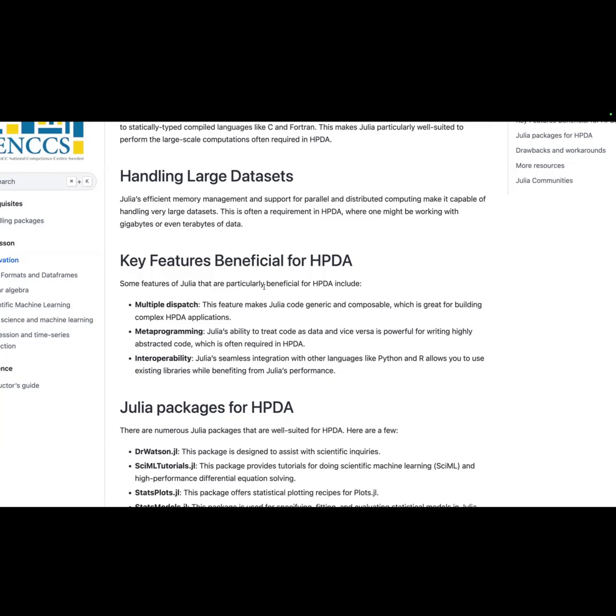We also discussed some key features of the Julia language that are beneficial for HPDA, and in particular, it could be multiple dispatch. This feature makes Julia code generic and composable, which is great for complex applications. Also, it has the feature of metaprogramming. It means Julia's ability to treat code as data and vice versa. So it's useful when we utilize highly abstract code, which often is a requirement for HPDA.